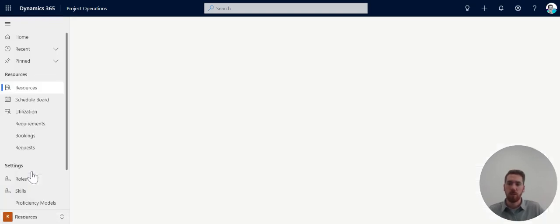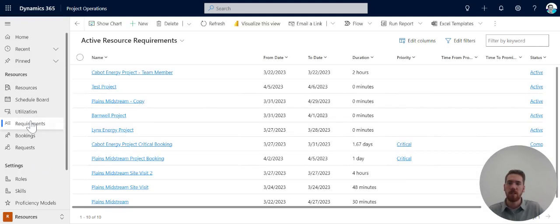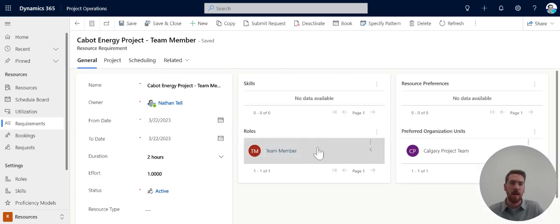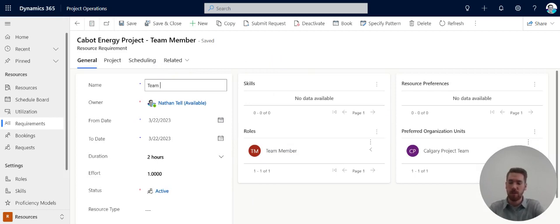We can then go to resources and go to requirements to see that in more detail. Now we have that resource requirement here right at the top, Cabot Energy Project for a team member position. We have a from and to date and the duration, so we know that's the one we had just worked with. We can click on it to see more of the details. We have the name of it, which we can change. Let's say we want to say just team member assignment or something related to it, just so we're very clear about what we're assigning as opposed to just something from the project.